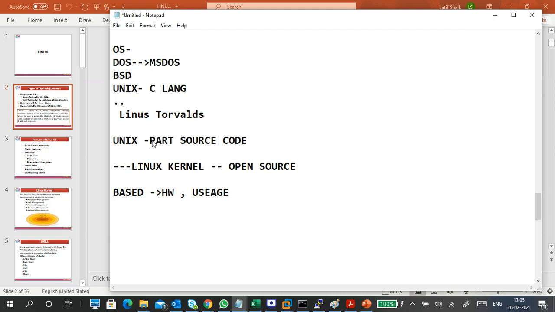He took only a small part of the Unix source code and built the Linux kernel, and he made sure it is open source, available for everyone. Based on your hardware, usage, utilization, and interfaces, you can build your own operating system. Then a lot of people started taking this kernel and building their own operating systems.